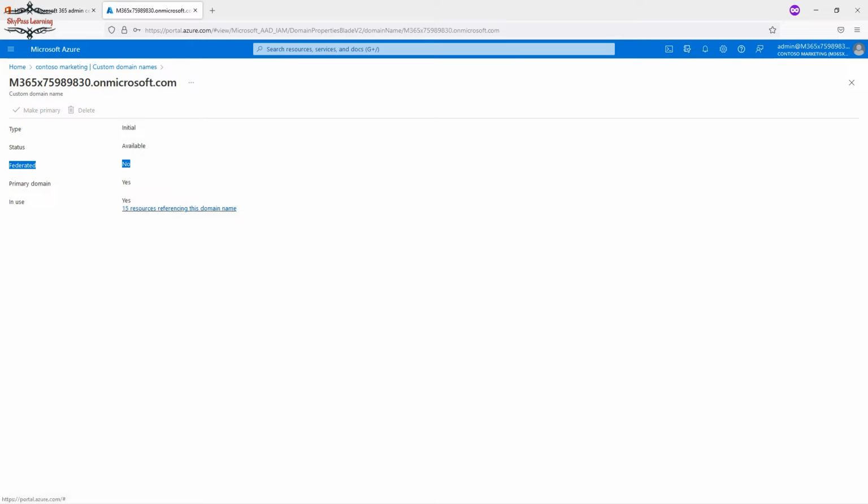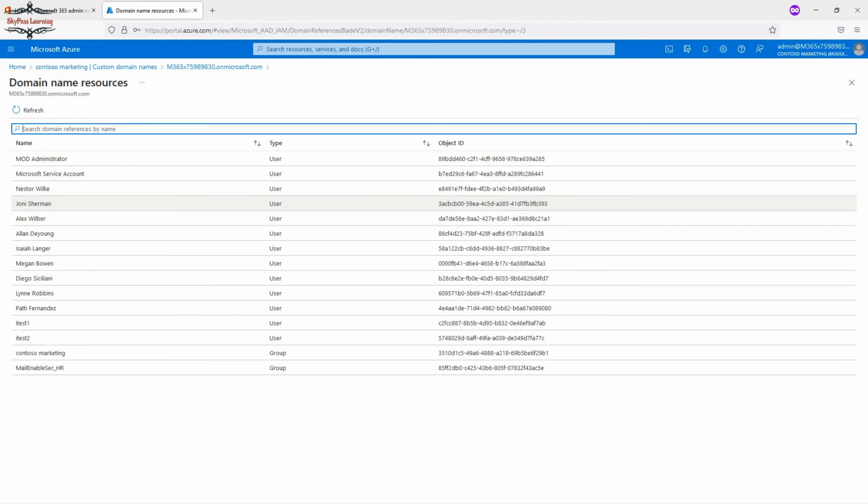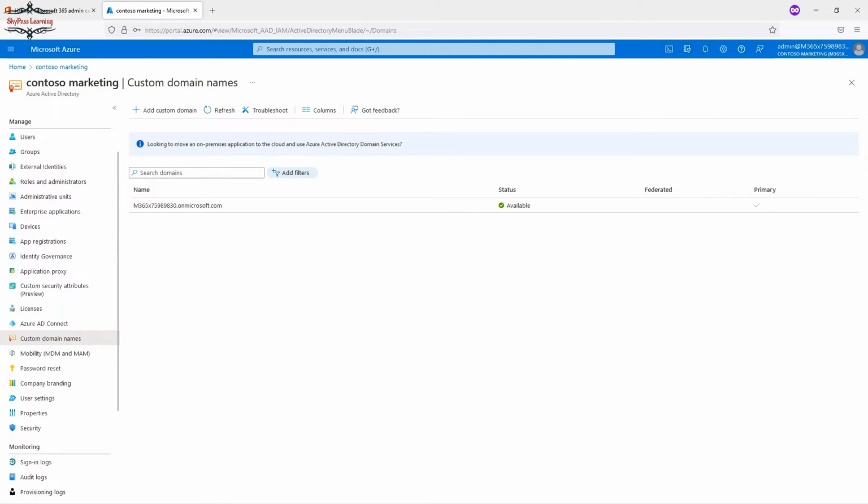Once you click on the domain that is added, you can see it's a primary domain. It's not a federated one because it's not syncing from the on-premises. We can see the number of resources that are associated with this particular domain. Let's go back to the custom domain section.